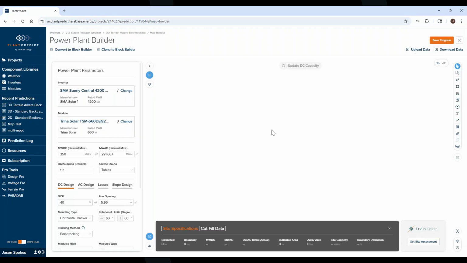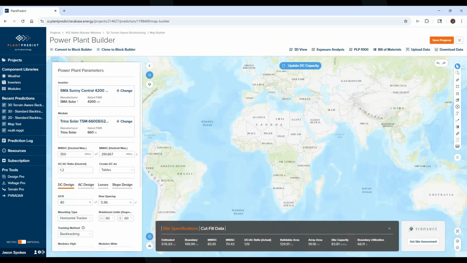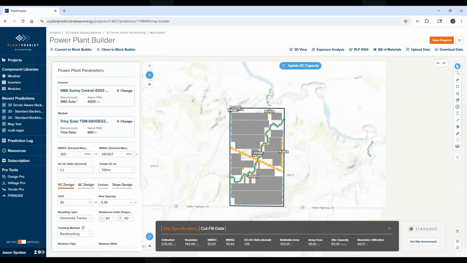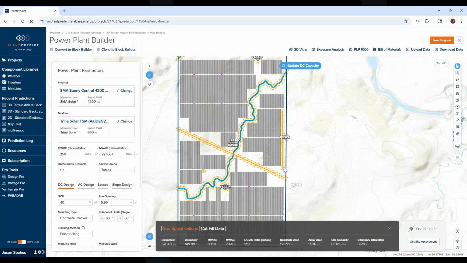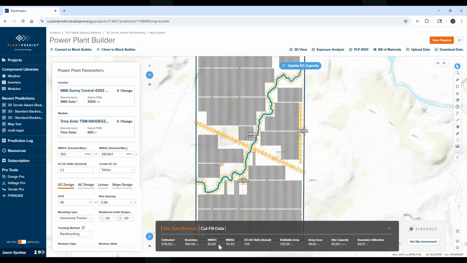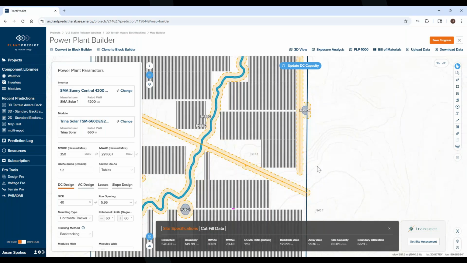In this case, I've set up the design in our map builder environment, which allows me to design in a map interface. Now, alternatively, there is a different workflow to design by spec. In this case, just for visualization purposes, I'm designing in the map. This is an 83 megawatt DC project, 70 megawatt AC in Central Texas. And I've already defined a couple of 3D objects.